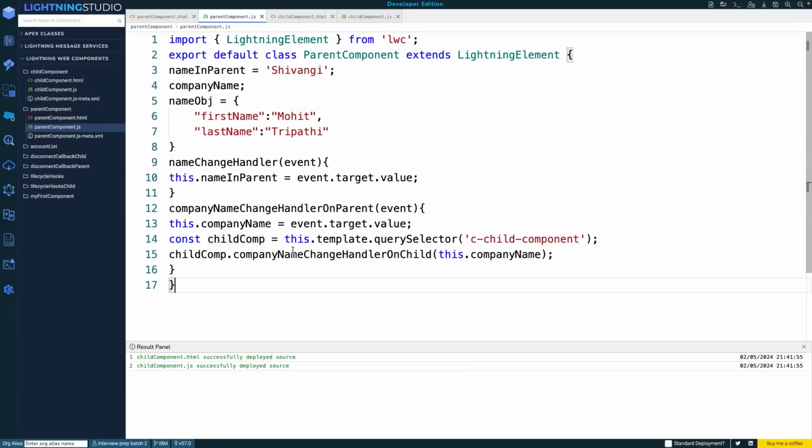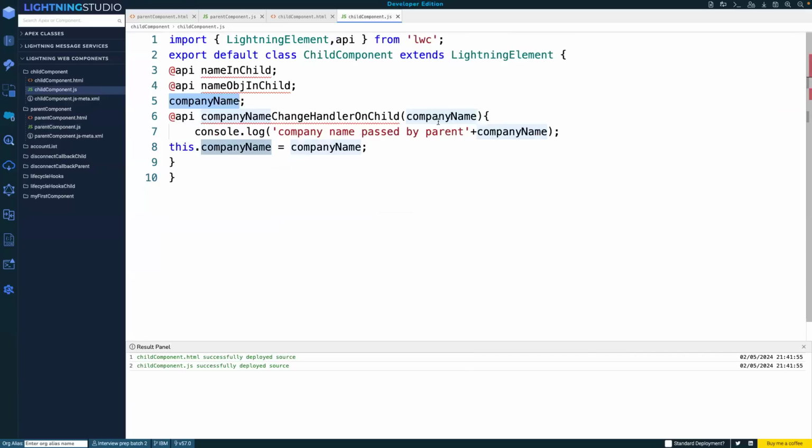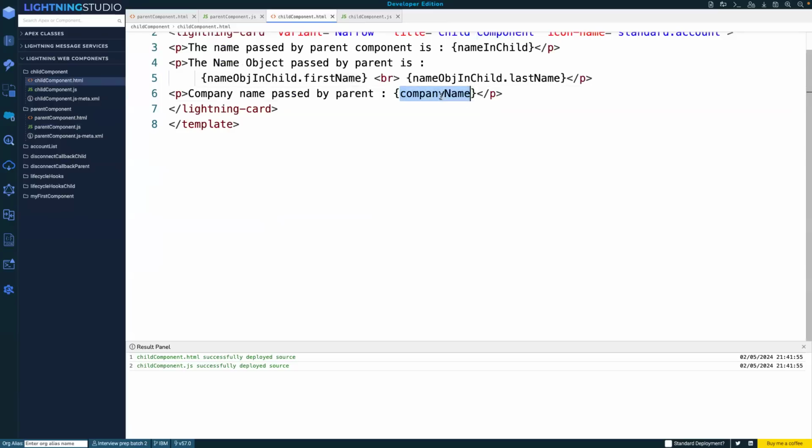So in this approach, we got the child component in the JavaScript, and then we got access to the method written inside the child component's JavaScript, and passed the value to that method. And then in the child component, we used the passed value and manipulated the existing property based on it, and then displayed it on the HTML. So this approach is very important. When you get this question in your interview, it is very important that you mention this.